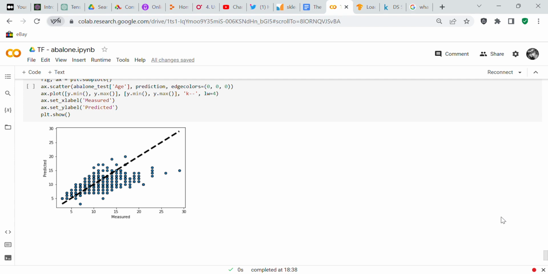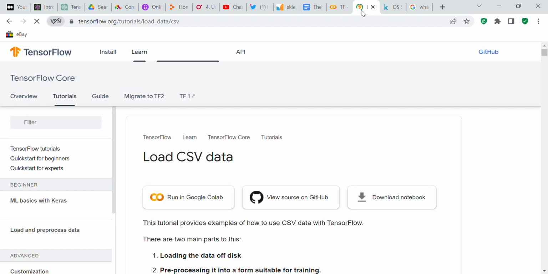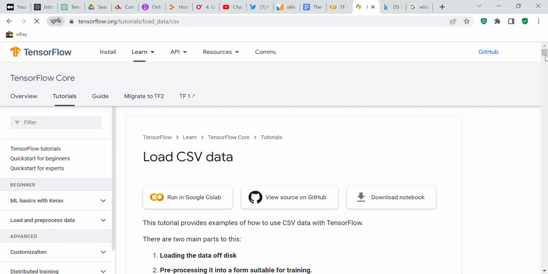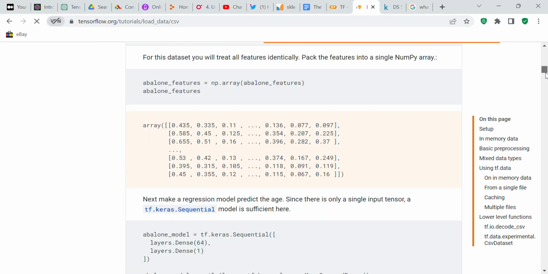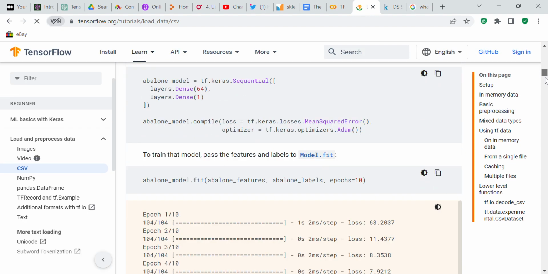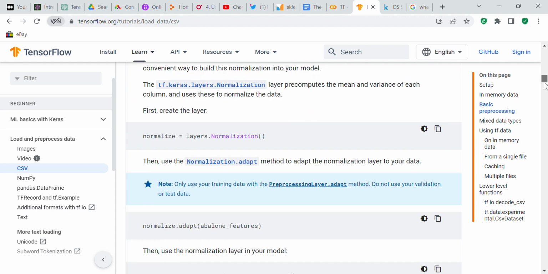And it also says in the documentation, because I've got the documentation here, it tells you how to use the normalize. So this is the documentation that we're using. It says only use your training data with the preprocessing adapt method. Do not use your validation or test data. So using this function, you're not supposed to use it on the validation or the test data either.